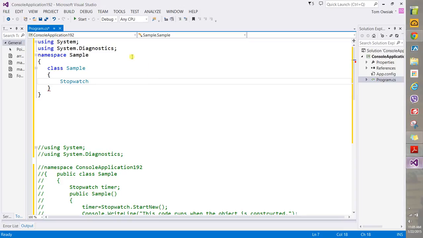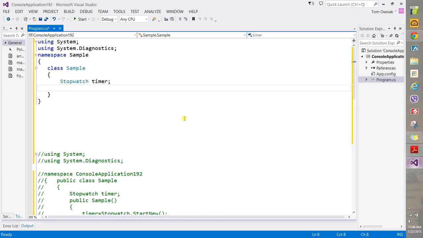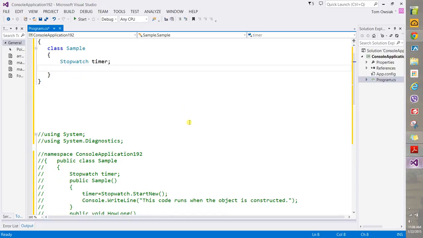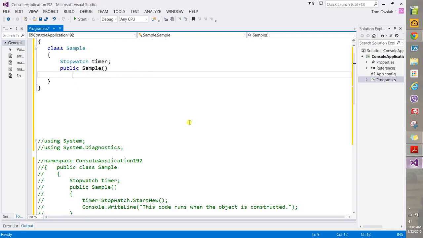If you put a period, it brings up other stuff. See this? There you go. So we have a Stopwatch. Let's make a timer here. We will use the timer to keep track of how long the object lives. And then public Sample, the constructor for the class.